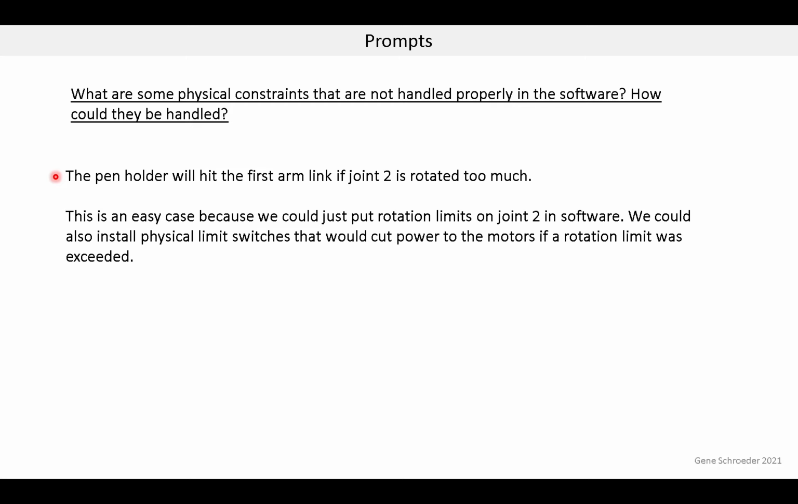And in terms of how would we handle this, well, this is sort of an easy case because we can see it easily, and all we would have to do is put rotation limits on joint 2 in software. So that, for example, when we were doing a move, if the angle of joint 2 exceeded that limit, it would refuse to do the move. Now, we could also install, especially if it was a bigger robot, physical limit switches that would cut power to the motors if a rotation limit was exceeded. So that would be a little bit of a backup on the software.